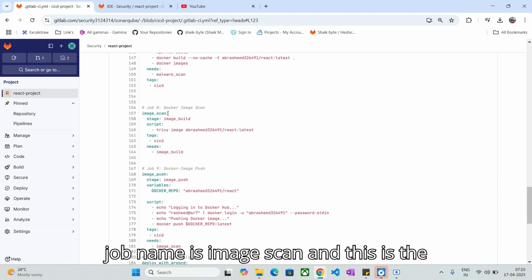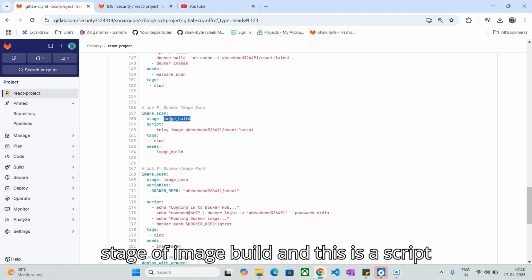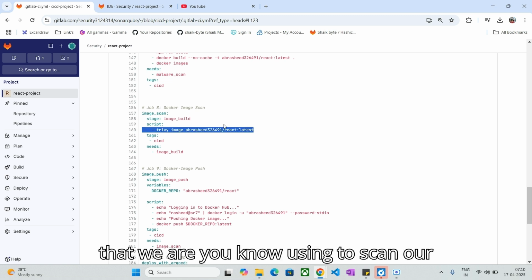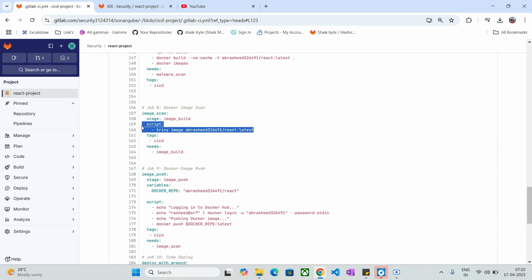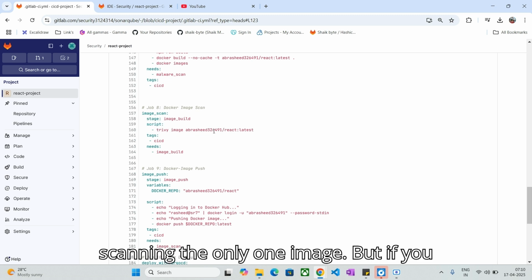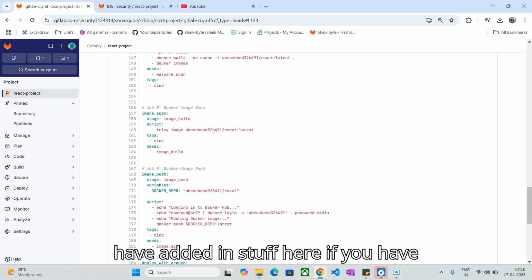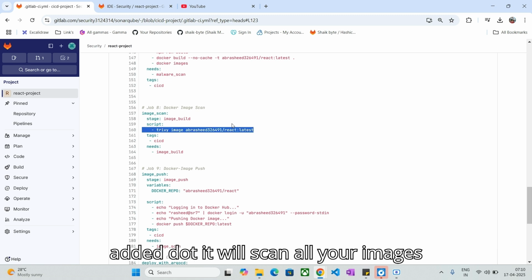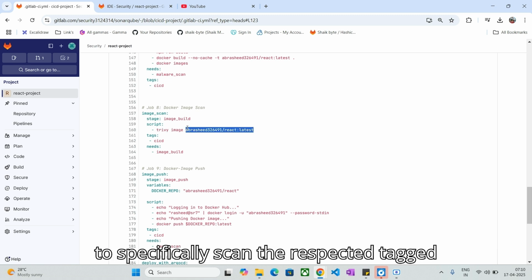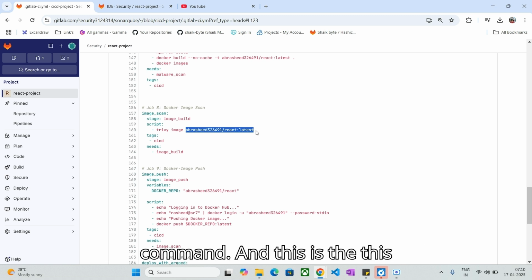The job name is image scan, and this is the image build stage. And this is the script that we are using to scan our images. So currently it is scanning only one image. But if you add a dot here, it will scan all your images on your runner. Or if you'd like to specifically scan the respective tagged image, you can take advantage of this command.